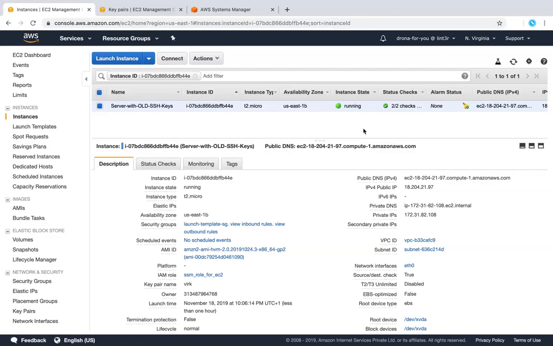For this purpose, I have set up a simple machine here. As you can see, there is a server with old SSH keys. I just booted the server with a key which has been with me for a very long time. Now, this is the key I want to replace. I want to add another key so that I can log into the server and remove the old key, or keep it for some time, and then slowly I can sunset them at a different point in time.